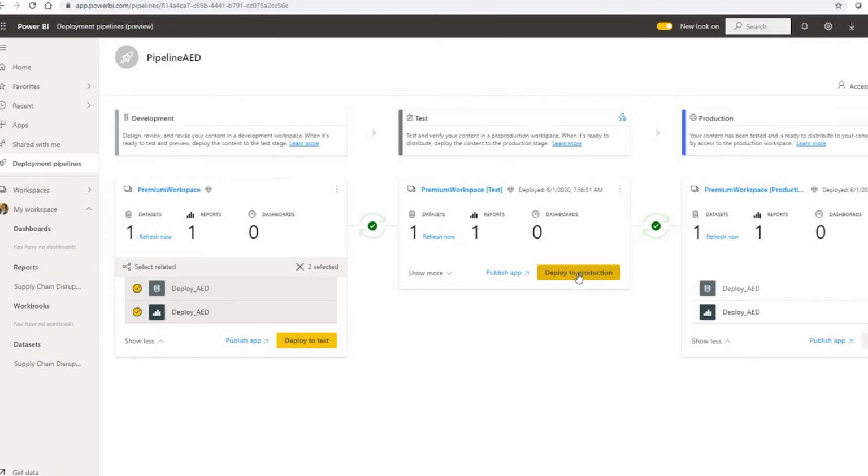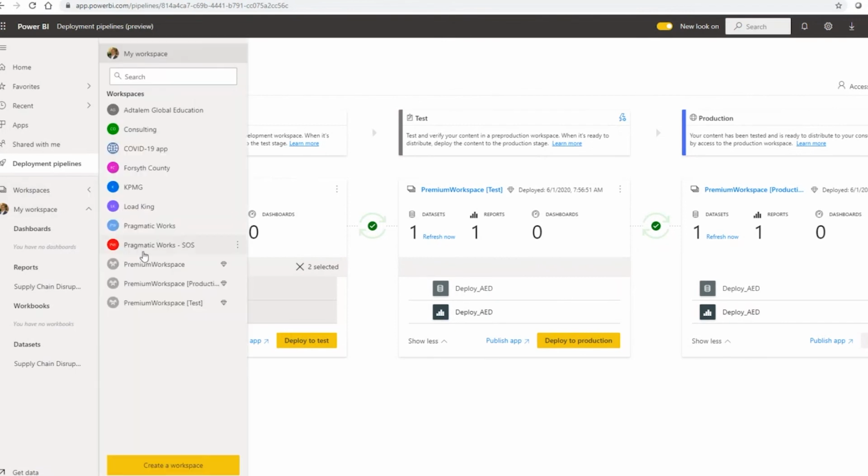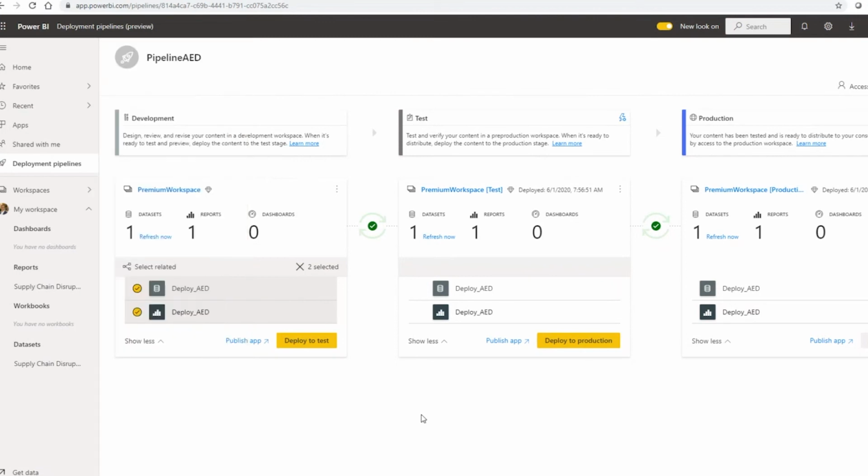But in this case, at least you can move and have control over what moves from the test environment to the production environment and flip those parameters. Also note it does create another workspace specific to that production. Again, these are features that are in preview. I think Microsoft plans to move this into general availability around August or September of 2020. So depending on when you're watching this video, some of these features might be more improved or might be better than what we're seeing here right now.